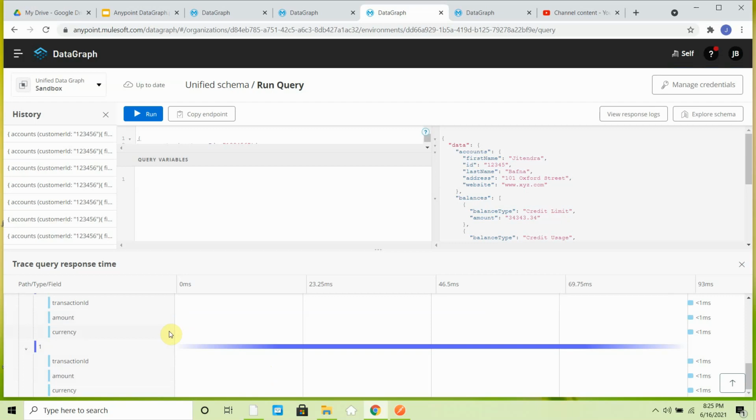One is accounts, one is transactions, one is balances. In that case, you can also identify which API is responding faster and which API is responding a bit slowly. So in case of a performance issue, if some API is responding with delay, this is a very cool feature where you can identify which underlying API is not responding correctly or is taking some time, and that is how you can troubleshoot and fix the issue.